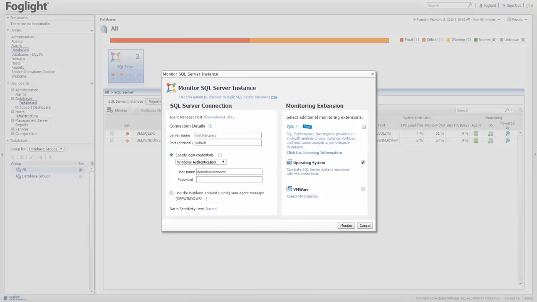Proceeding with configuring under the SQL Server connection portion. The Agent Manager host specifies the Agent Manager defaulted to use to discover the instance. Enter the connection details for the instance. The connection parameters for this demo are against a default instance.